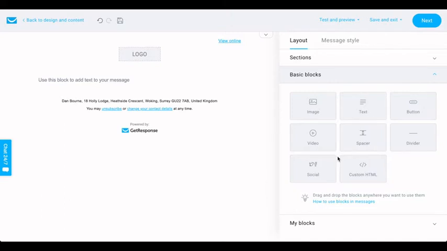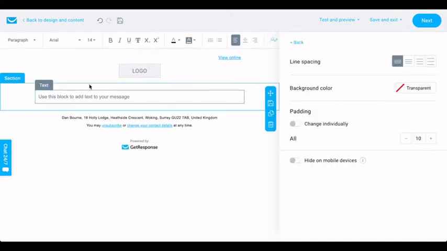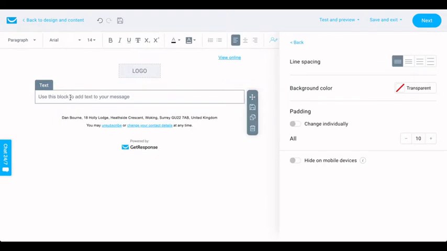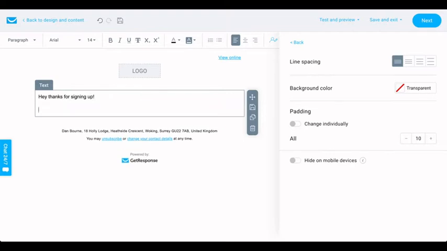So to add text to the email, just click on the text element that we just added. I'm just going to write a really quick email. You'll probably want to write a bit of a longer one, but just to save time, I'm just going to say, hey, thanks for signing up. Click here to download your free ebook.